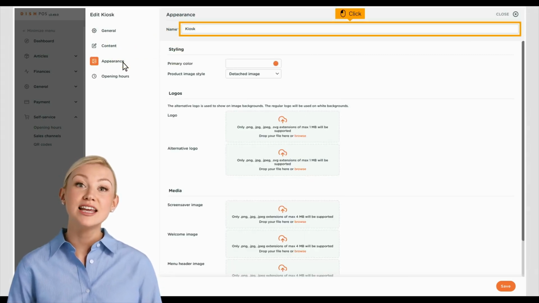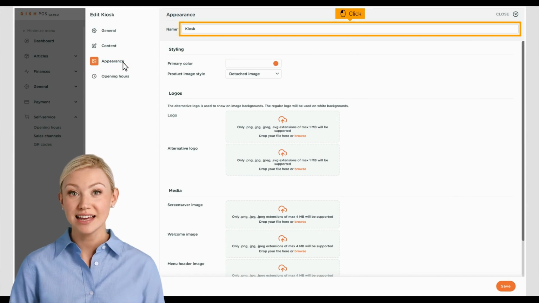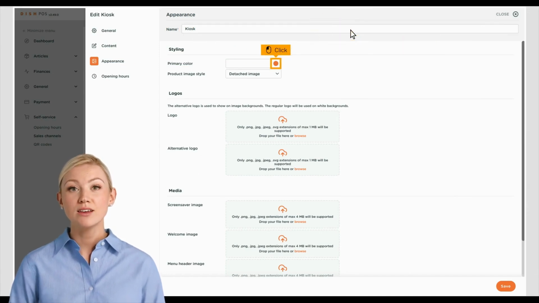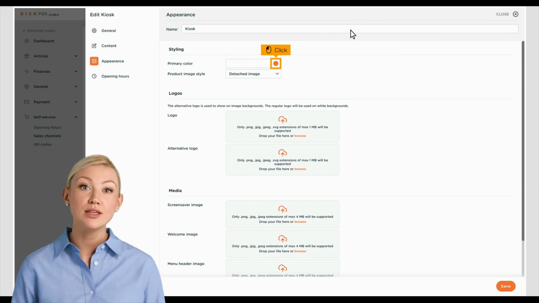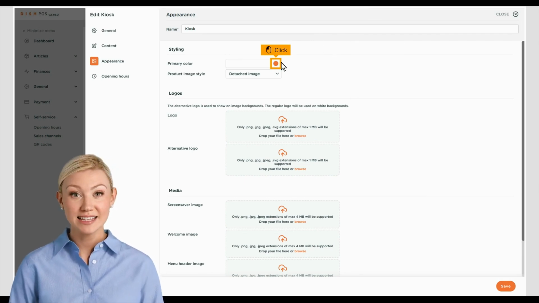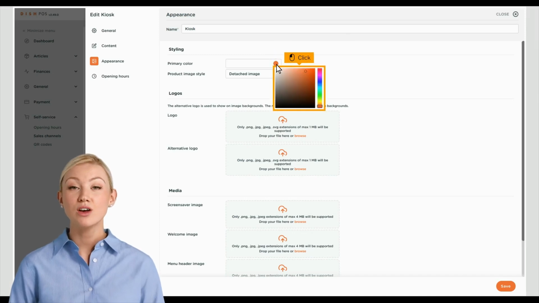If you need to change the name of the sales channel, use the corresponding text field. The primary color can be adjusted by using the colored circle. Note, if you already know the color code of your color, you can directly enter it into the text field. A color palette will then be displayed. Simply select the color you like to add.